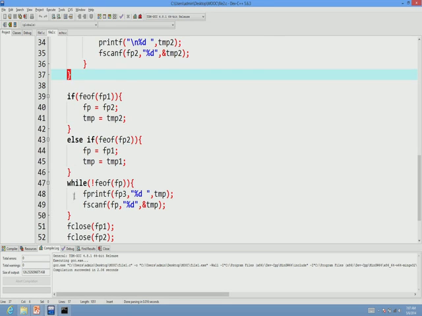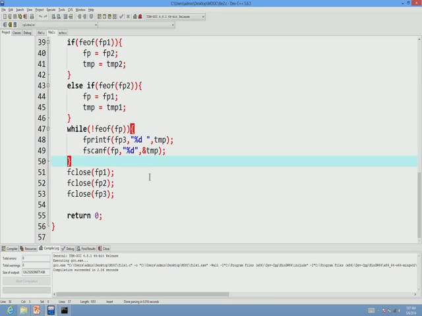So line number 39 to 46 finds out which stream got over. If fp1 got over, fp2 should be copied. If fp2 got over, fp1 to the end should be copied. And what line number 47 to 50 does is, it just copies whatever is left out in whichever file it is, and it keeps scanning and keeps copying till that file is also exhausted. And once that is over, we can close all the streams fp1, 2 and 3, and you can return 0. So let me again compile it, and there are no compilation errors.